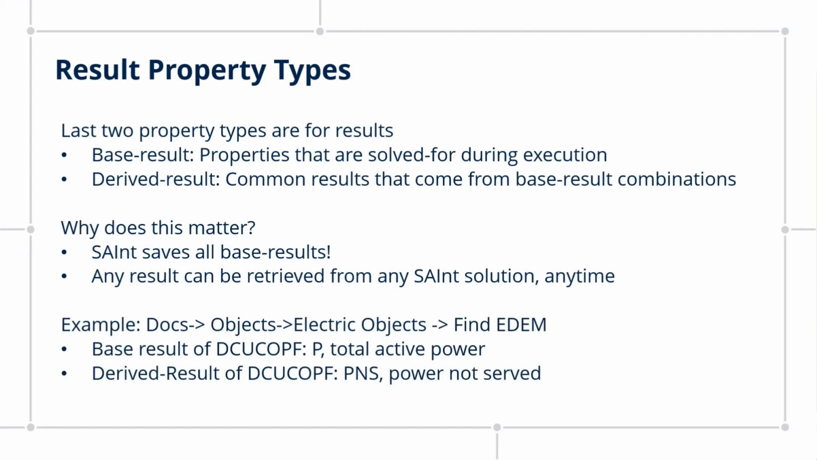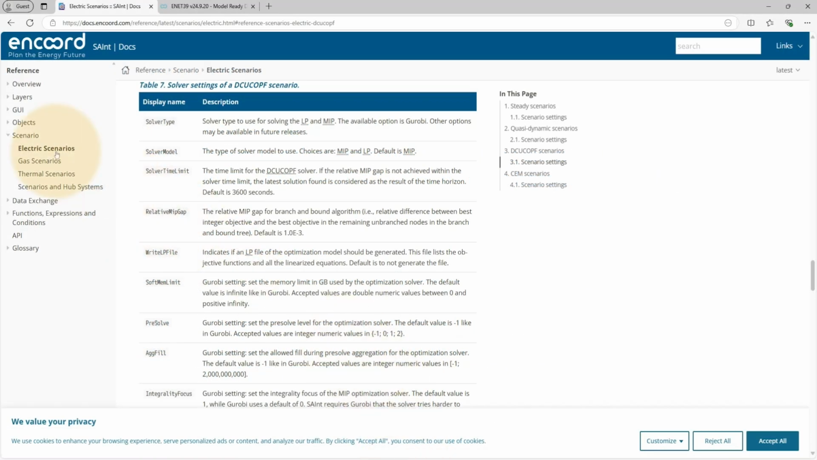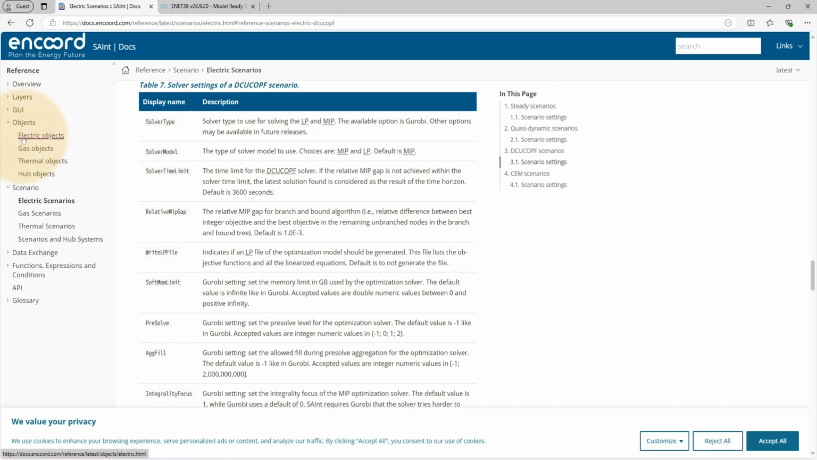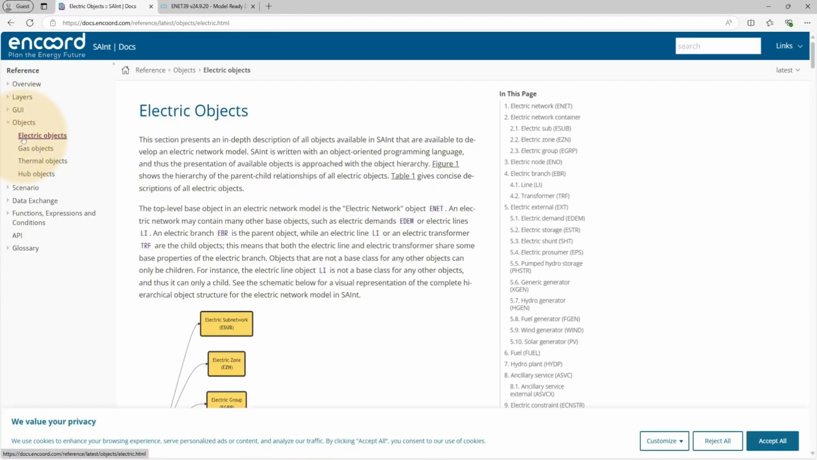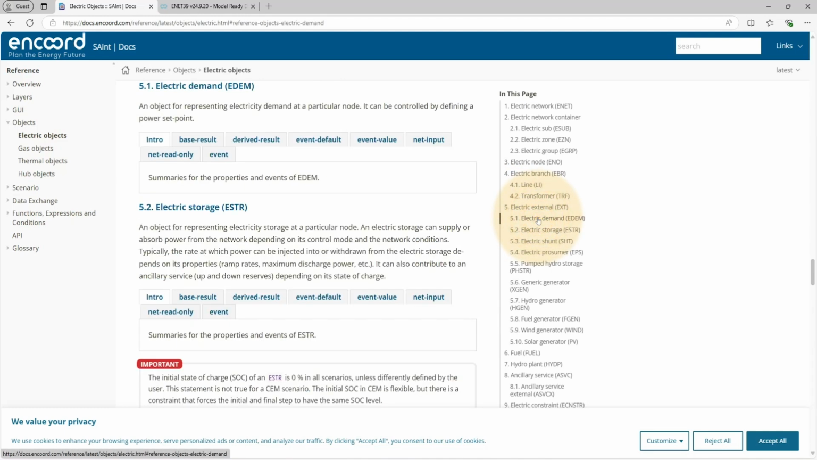For a concrete example, let's pull up the documentation. If we go to Objects, Electric Objects, and then we find the electric demand EDEM objects, we can see the different property types that we've talked about so far.